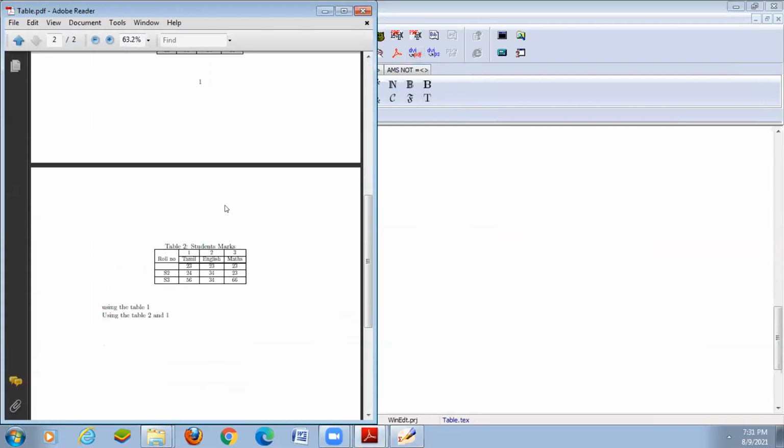Okay. So we can set it, using table 2 and 1. Where it is here, whatever table number you are using, you can just refer to the table. If you change the table positions, the number will automatically change in your output also. Okay. So that's the use of label and then captions of your table. Okay.